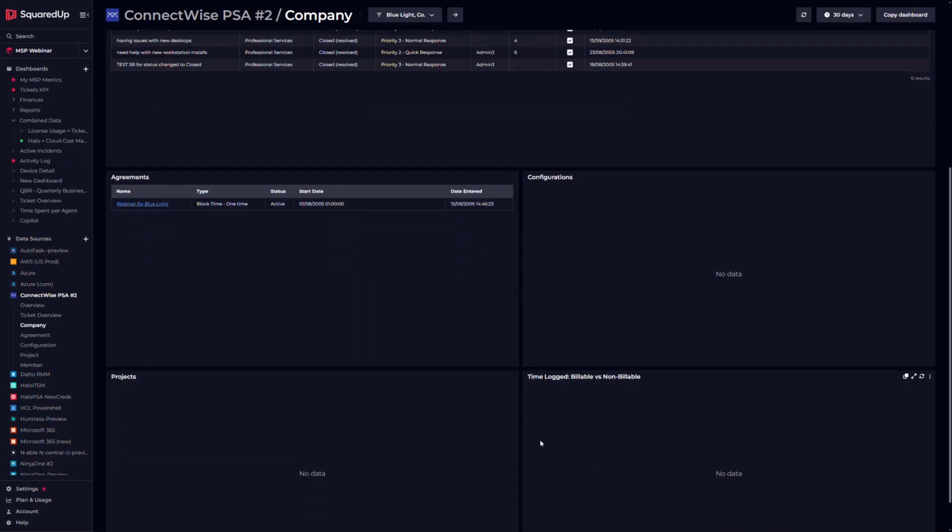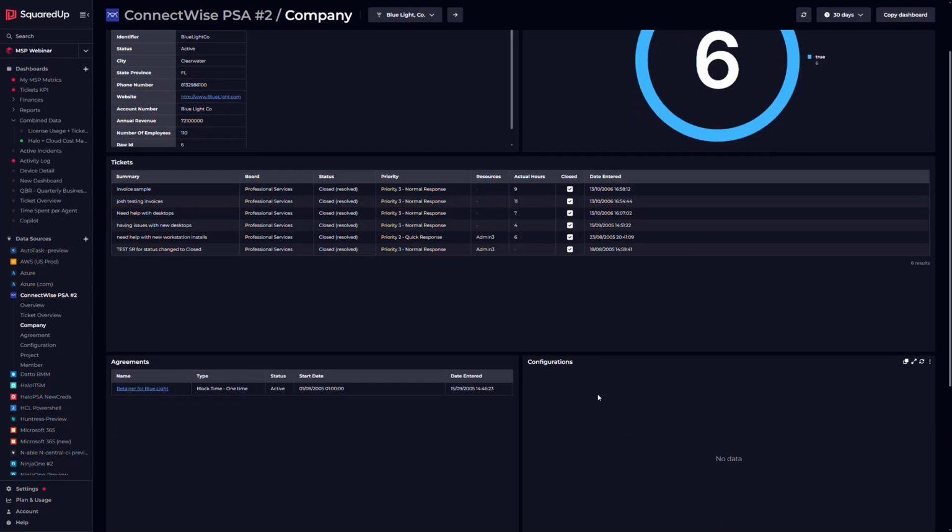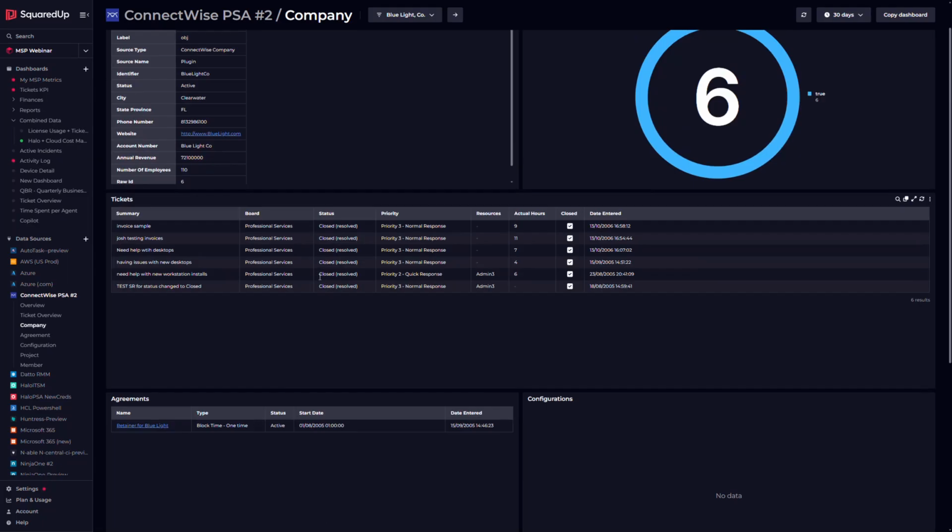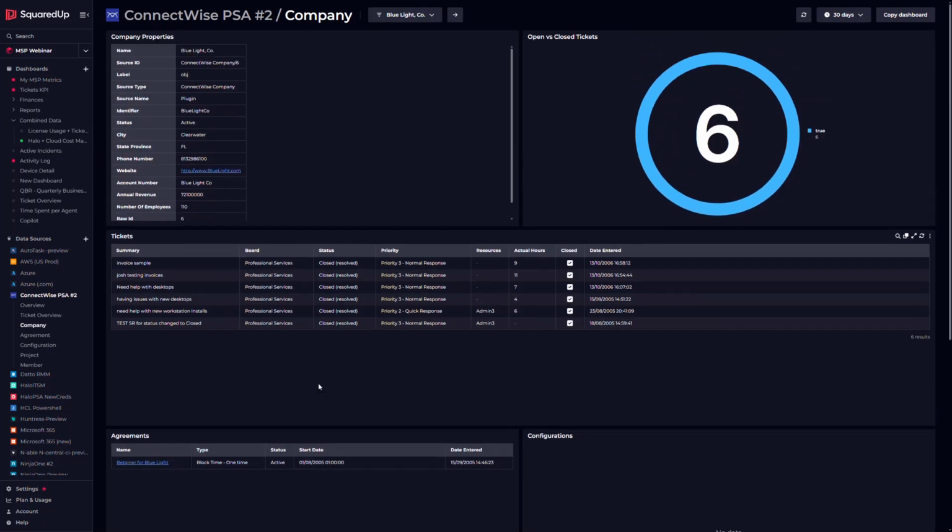I mean, it would show time logged, but we don't have any demo data for that for this particular company. But we can see the agreements. We can see the status of all the tickets and who it was with. So there is really a ton you can do in terms of building a dashboard, but not having to make one for each and every customer you have.